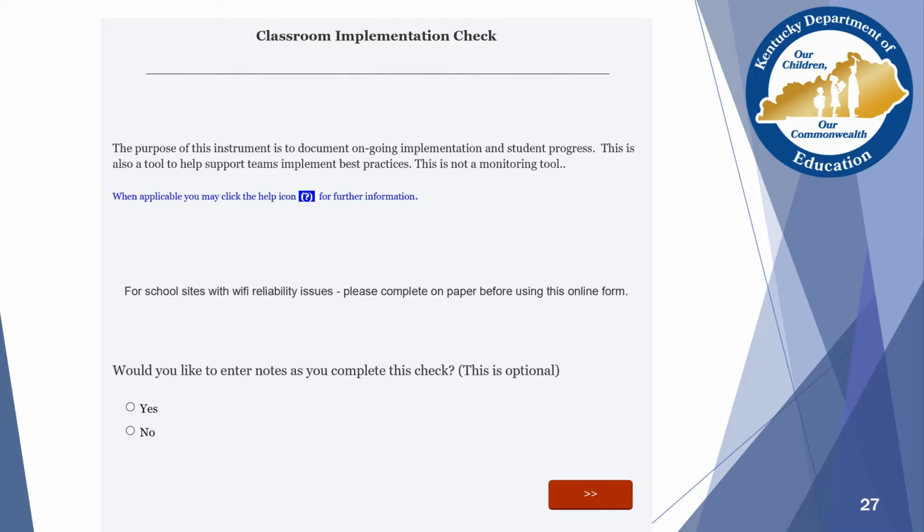The online version looks different from the paper copy. The next few slides look at those differences in order to eliminate any confusion. If questions arise about the indicators, please refer back to the implementation check reference guide for specific information. On the online version, you're given the opportunity to enter notes as you complete each section of the implementation check. These notes will appear in the recap that you will receive via email once the implementation check has been completed.